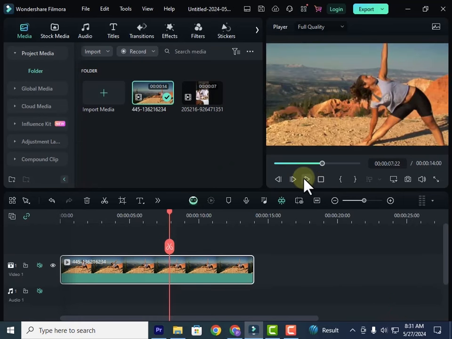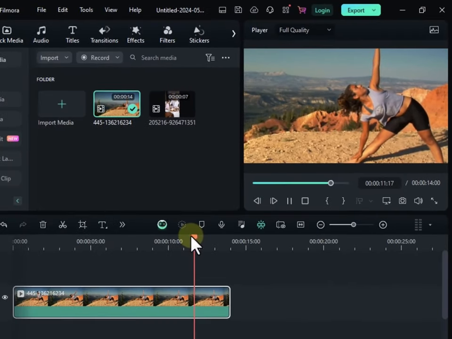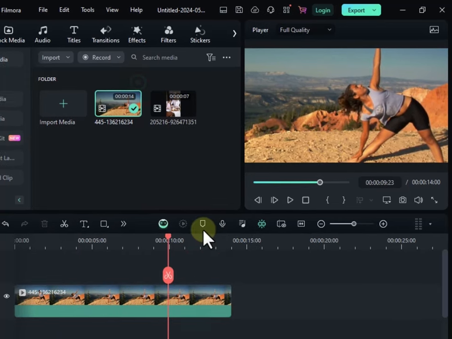Now if you play our clip, you can see the hand is cut out from the beginning all through. The hand will be cut out and the crop effects will be applied. So let's do that again.